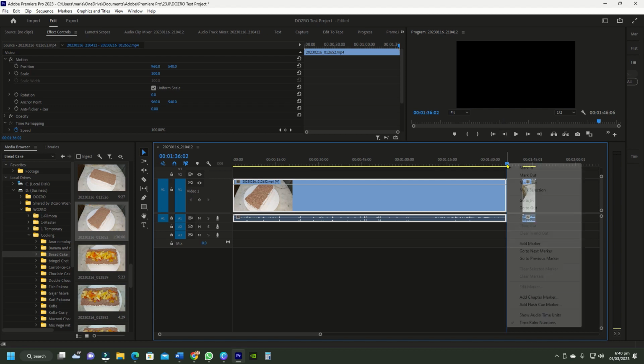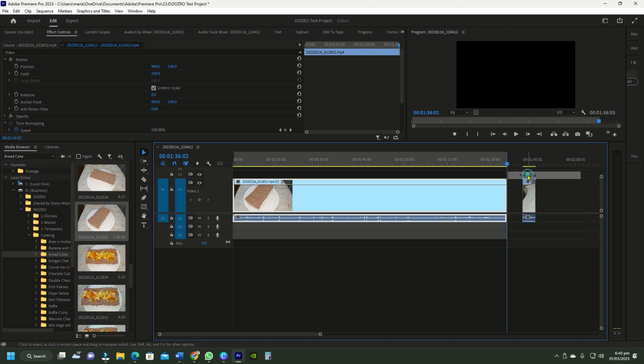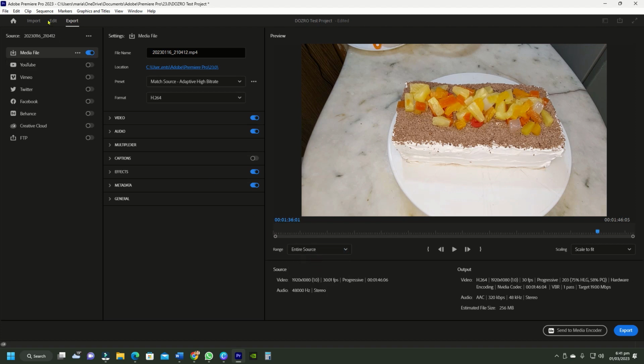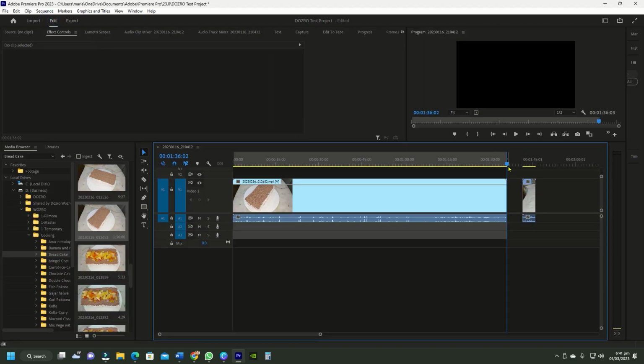Now right click on the playhead and select mark out. Now if you select the source in out range, it will only export the first clip. However, if I select entire source in export settings, Premiere Pro will ignore the in and out points and export both clips including the gap between them.